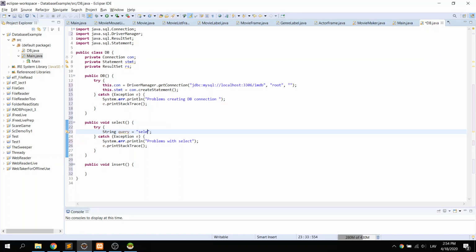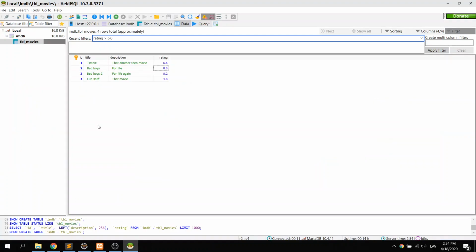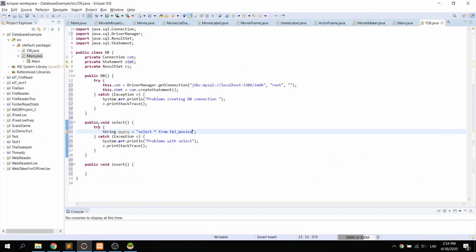So what we have to do is create a query, what we want to get from this database, and let's say select all from table actors. Nothing too specific right now. Wait, it was movies. Was it movies? Yeah, it was movies. Okay, cool. So this is the basic query.